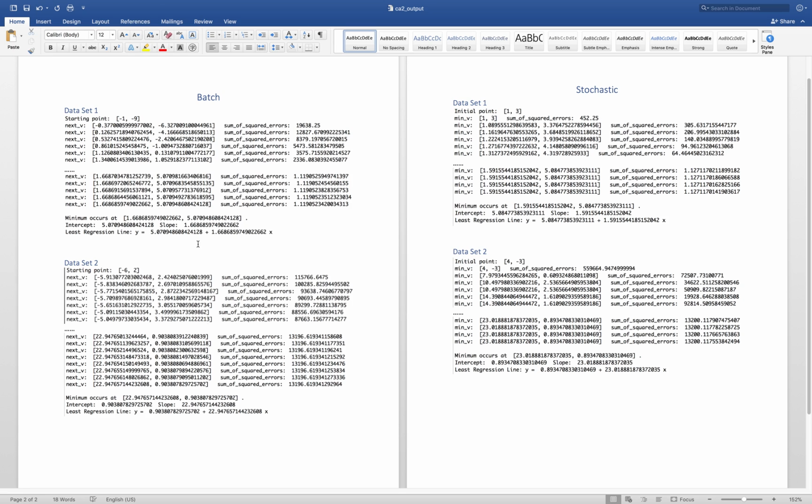For dataset 1, the minimum value occurred at 1.67 and 5.07, and the least squares regression line was y equal to 5.07 plus 1.67 multiply x.